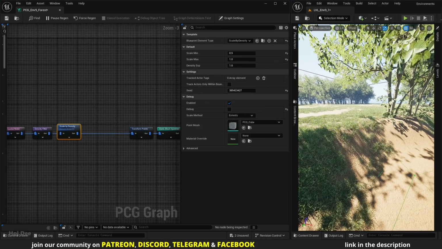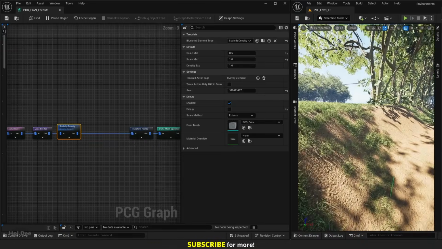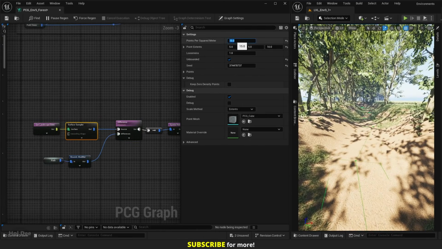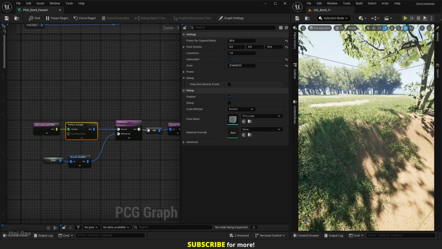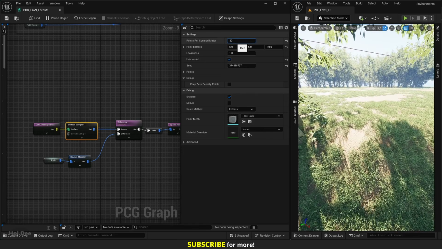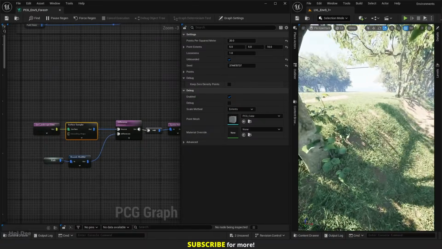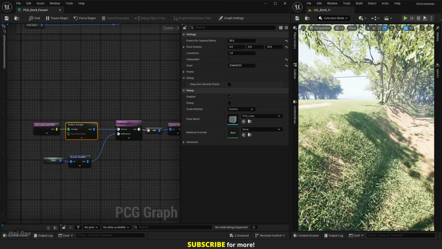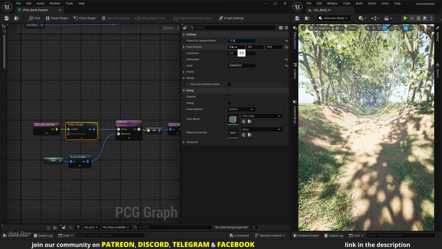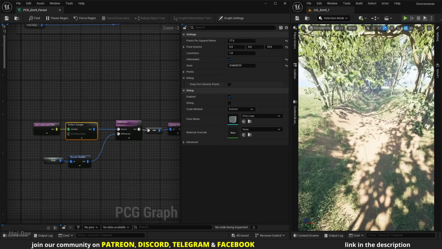Disable the debug on this one. Now I think it looks good. Let's increase it to something like 20. 15, 20. Something around 17 or 17.5 is good. So let's save everything. Let's also do another thing.